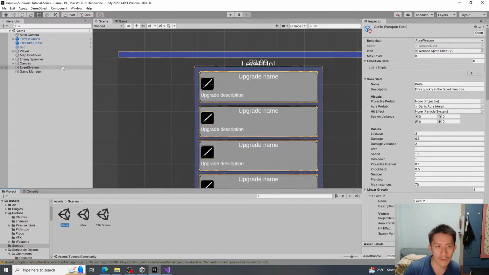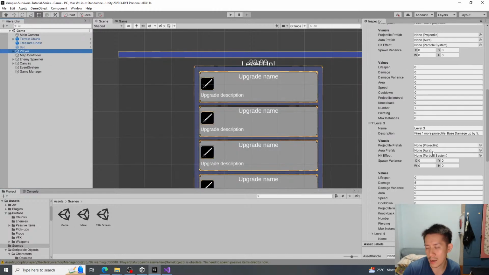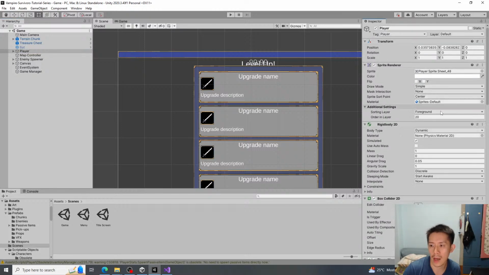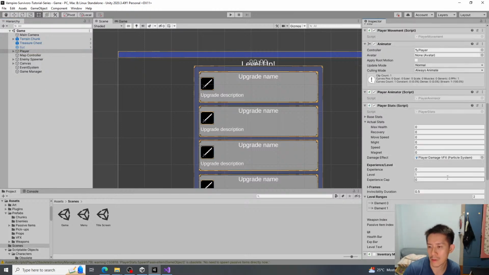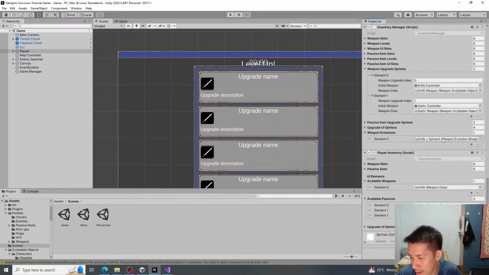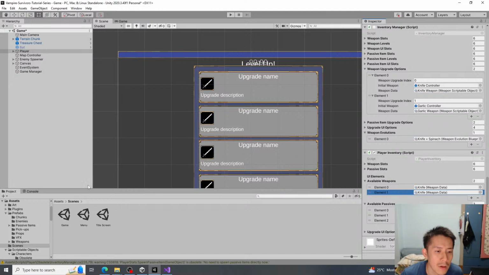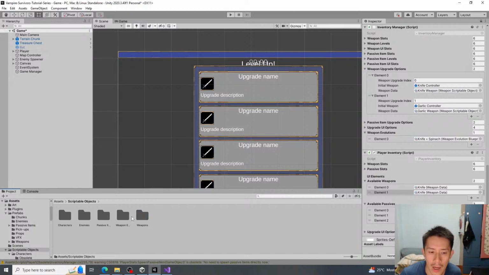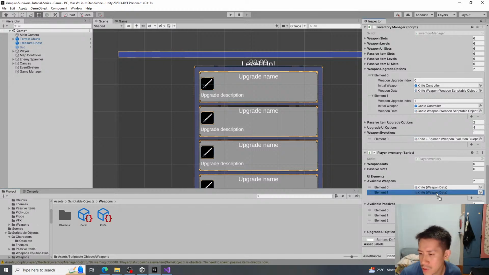So let's go back to the game view, and then once you are ready to use the garlic, just assign the garlic to the inventory as well. So garlic goes to inventory, right? Okay, this is the old inventory manager, so just add one more. Then we will have to find our garlic weapon data, and then just drop it inside. Okay, so now we have two weapons.